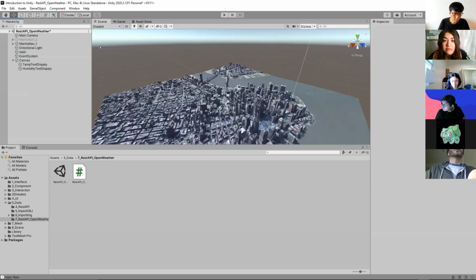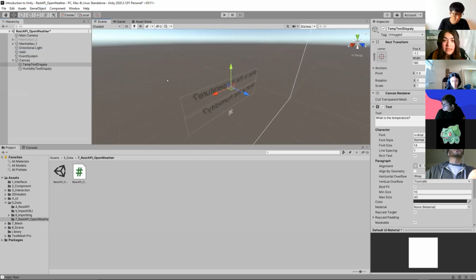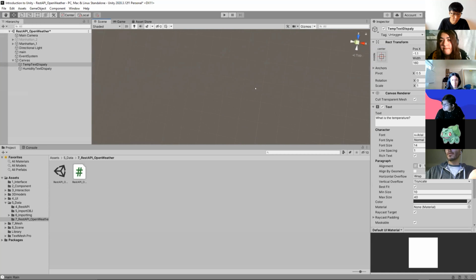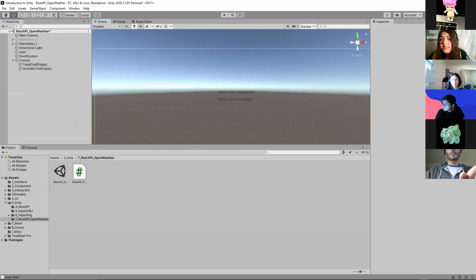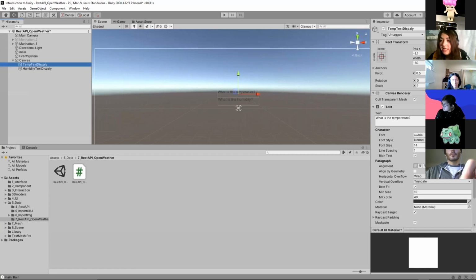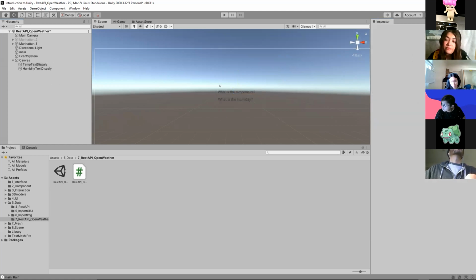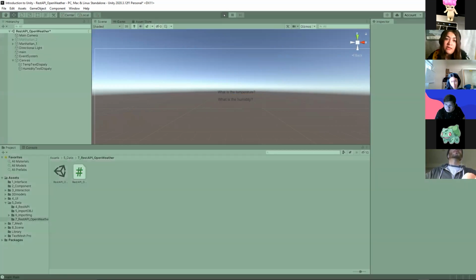Now, if I were to click on this and look at the UI before I run this, by default you can have a text associated with this, instead of it being empty. I'm just asking what is the temperature, what is the humidity, and this way, when I'm troubleshooting, I know that when it's running, it's those variables that we're looking at.